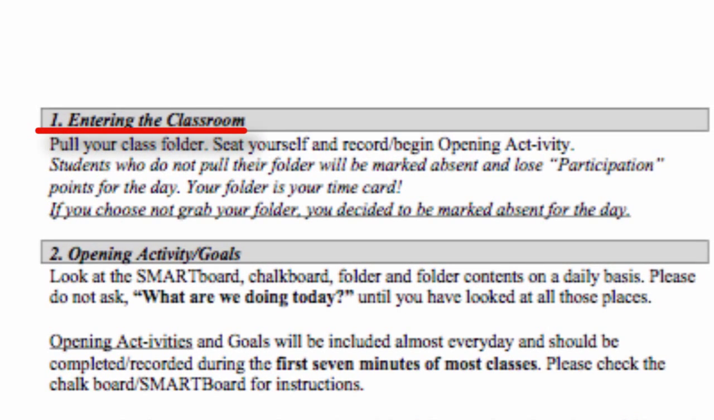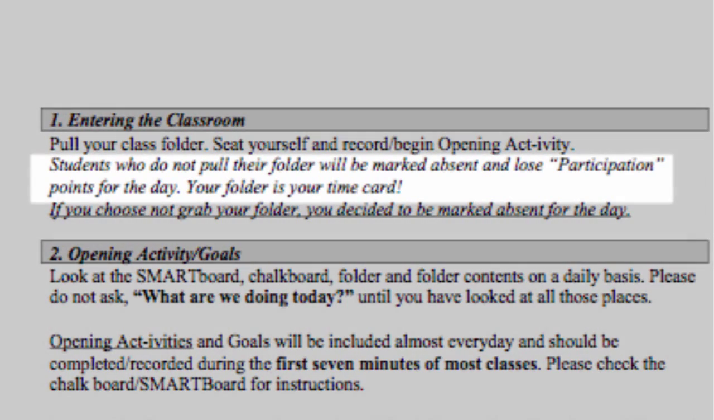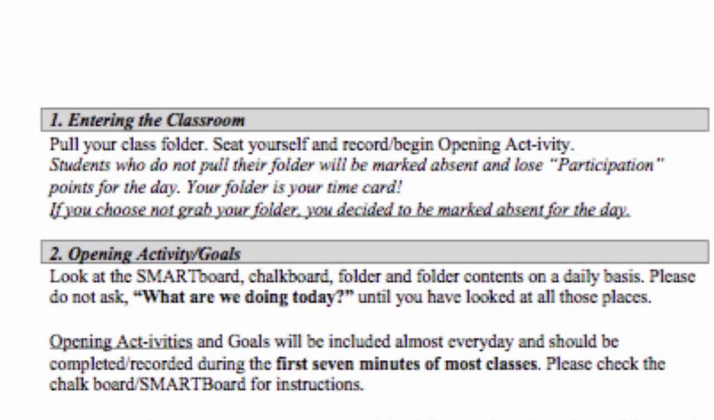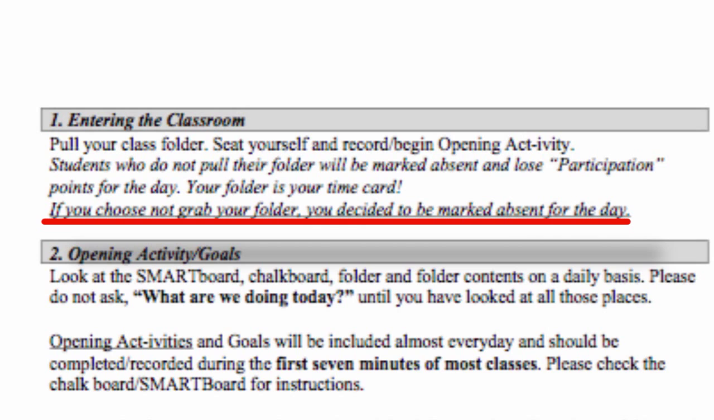Point number 1, entering the classroom. Pull your class folder, seat yourself, and begin the opening activity. Students who do not pull their folder will be marked absent and lose participation points for the day. Your folder is your time card. If you choose not to grab your folder, you decide to be marked absent for the day.